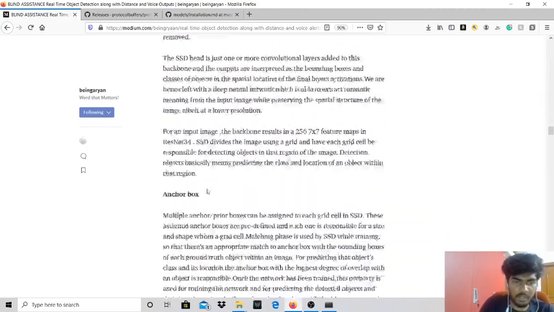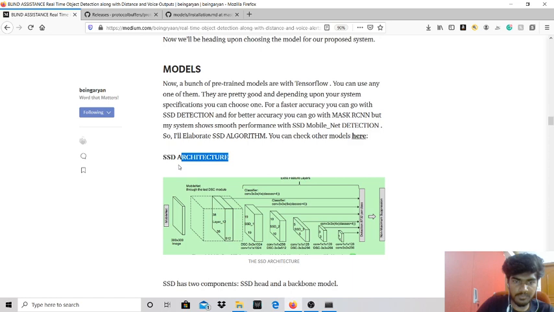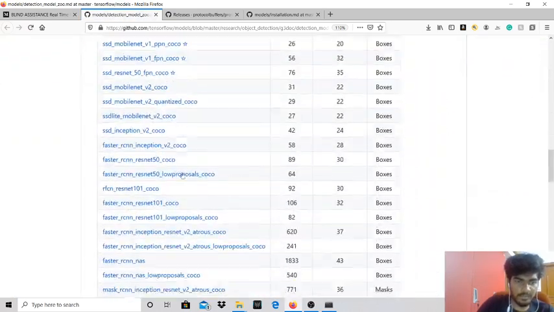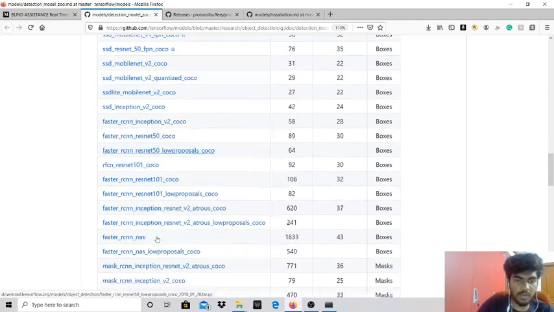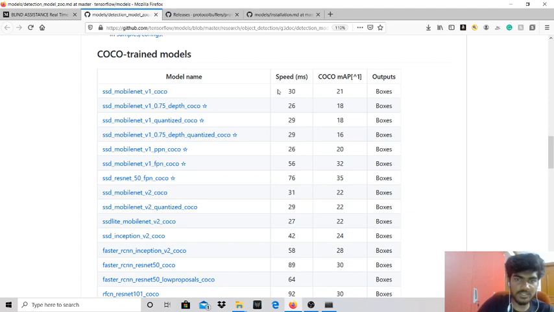But if I talk about its implementation part, we are using the single shot detection technique, and there are other models as well. You can check them from my blog over here. You will be redirected to that TensorFlow repository. You can see there are various other models based on the COCO datasets, since we are aiming for the COCO datasets, and they offer different speeds and accuracy.